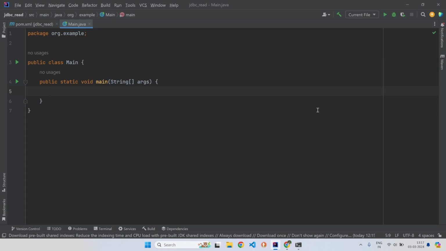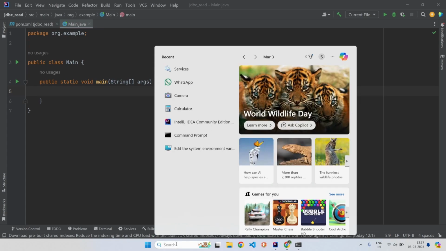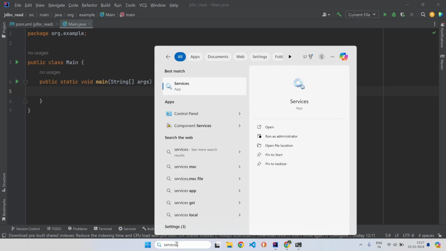To connect our Java program with our SQL live server, first we need to make sure that the server is currently running. To do that, go to your Windows search and type services, and open the services app.